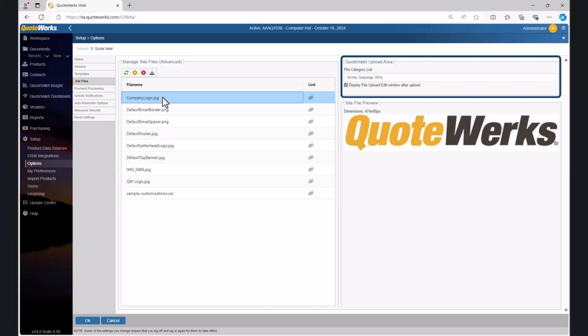The Display File Upload Edit window after Upload checkbox will automatically open the Set Properties for Uploaded File window for your clients and sales reps. This means anytime a file is uploaded, this window will appear. This window allows users to change a file name, set the category if applicable, and include any notes that are important to this specific file.